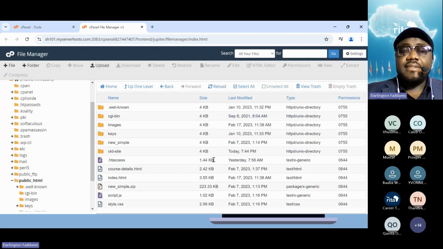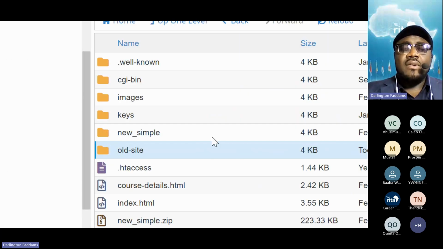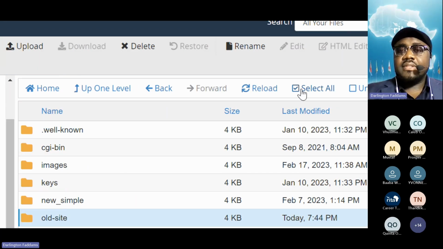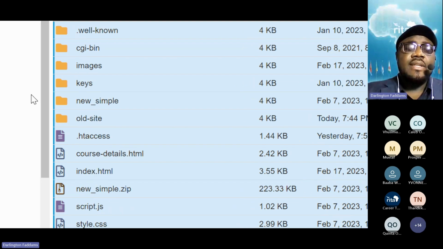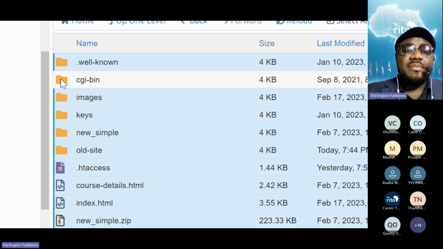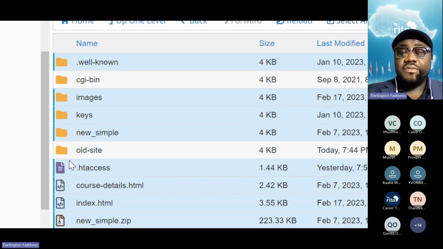Then you create it. So once that old site is created, this is mine. You go ahead and you use select all from here. Click on select all to select every file. The only thing you single out, hold control on your keyboard and single out CGI bin and old site. So these are the only two things you remove. Hold control and click on the icon, not the name. Click on the icon, it will look like mine. So I've deselected these two after selecting all.